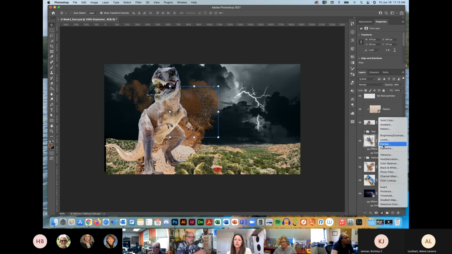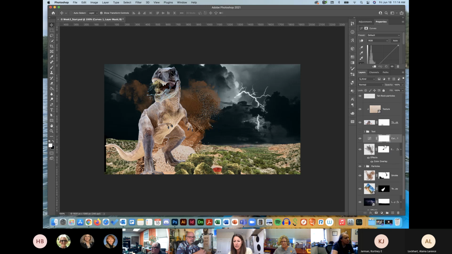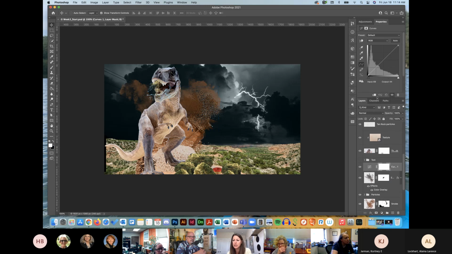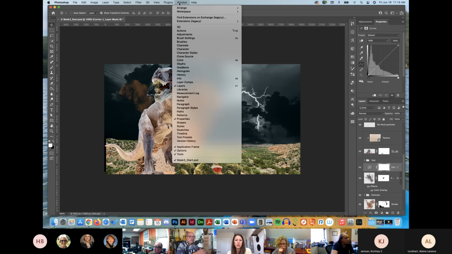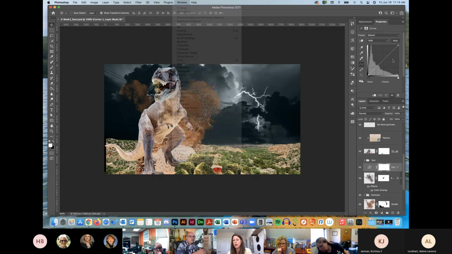Today we're just going to focus on the curves. So if I click curves, I've put the properties right here. If you click on it, it'll automatically open. But properties you can also find in Windows by clicking properties here for it to show up.